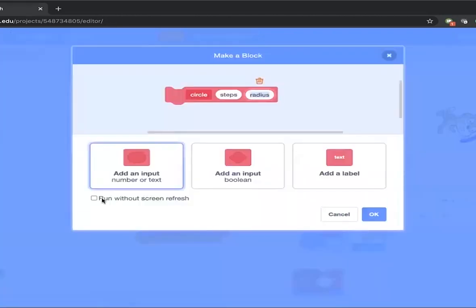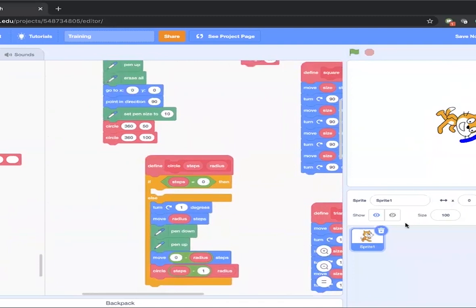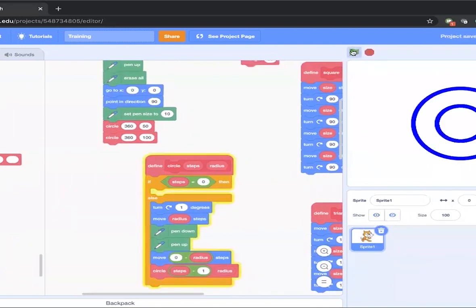I'll edit it and I'll say run without screen refresh. Right? And I'll hide the cat. What should happen? I get two circles. Right? Or maybe I can draw one dot in between also and it will look like a bullseye. But this is how we draw a circle from the center. And I know exactly what the center point is.